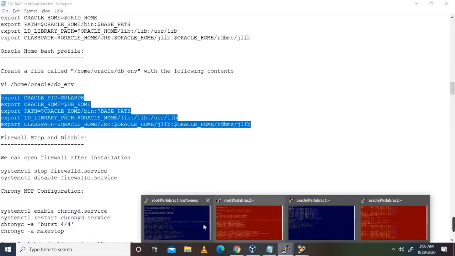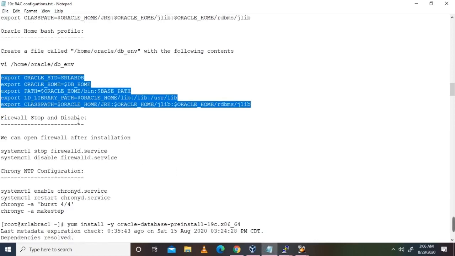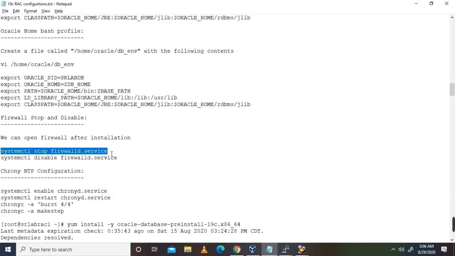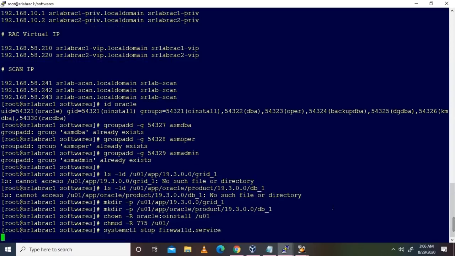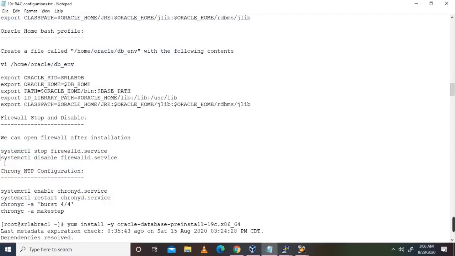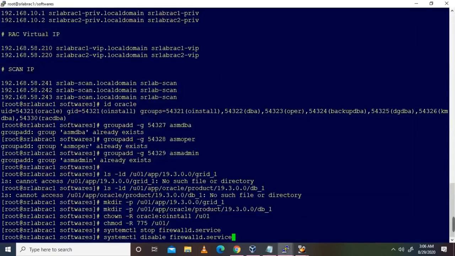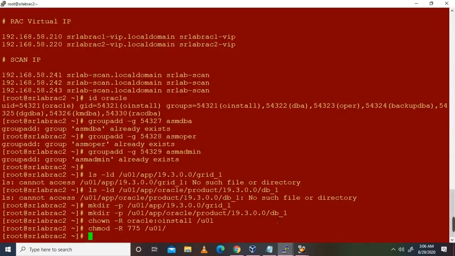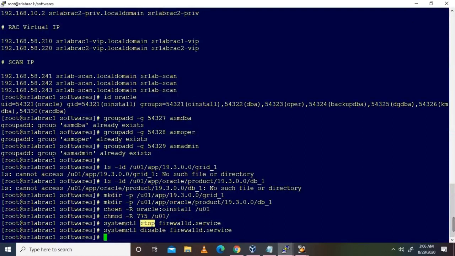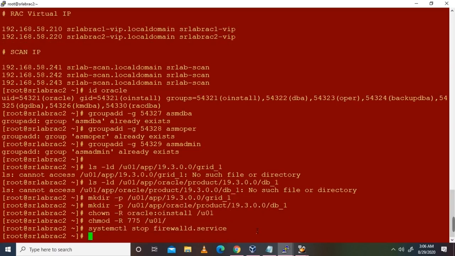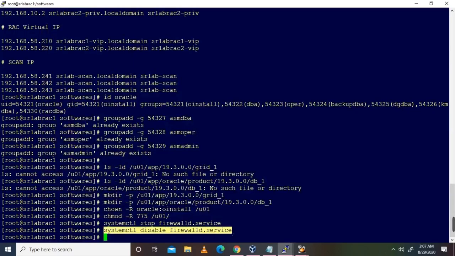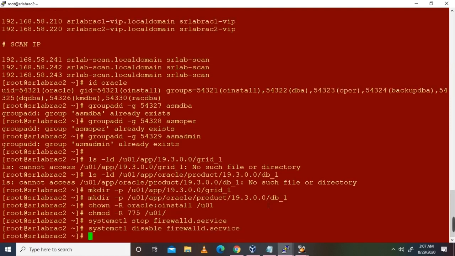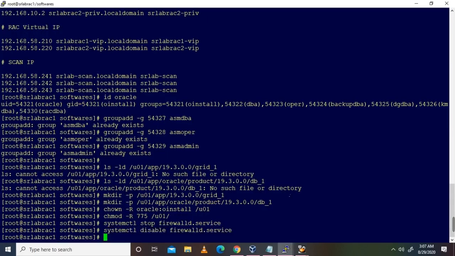Cool. And then coming to firewall. We need to stop the firewall. I have already done this one, but even if you want, we can check it and perform it again. Once the installation is completed, we can enable the firewall on both ends. So I am disabling the firewall service on both the nodes. This is with root privileges only, root user only.